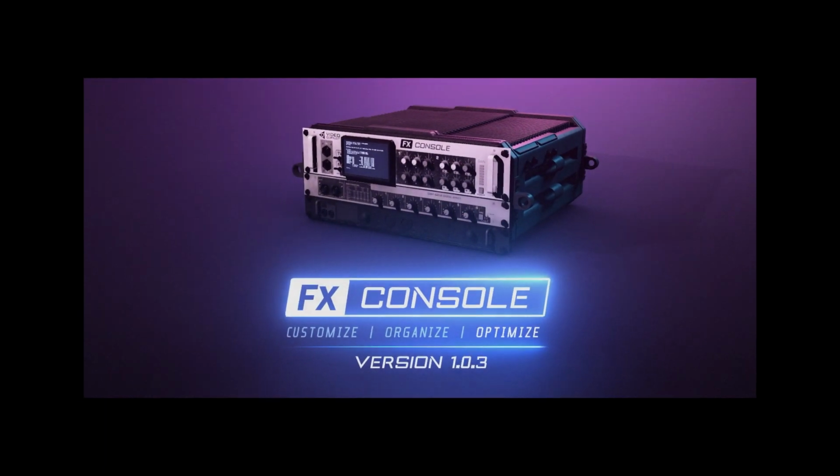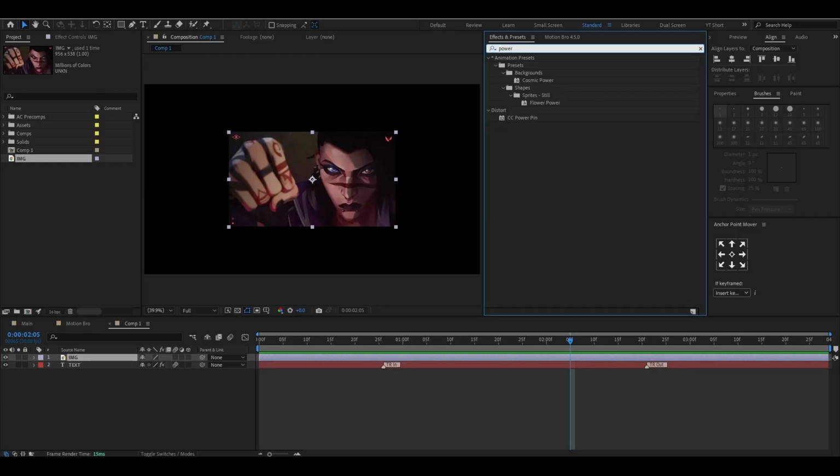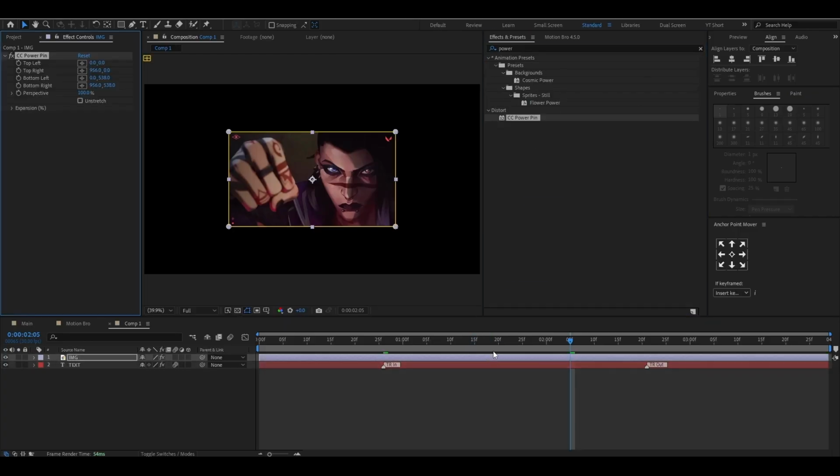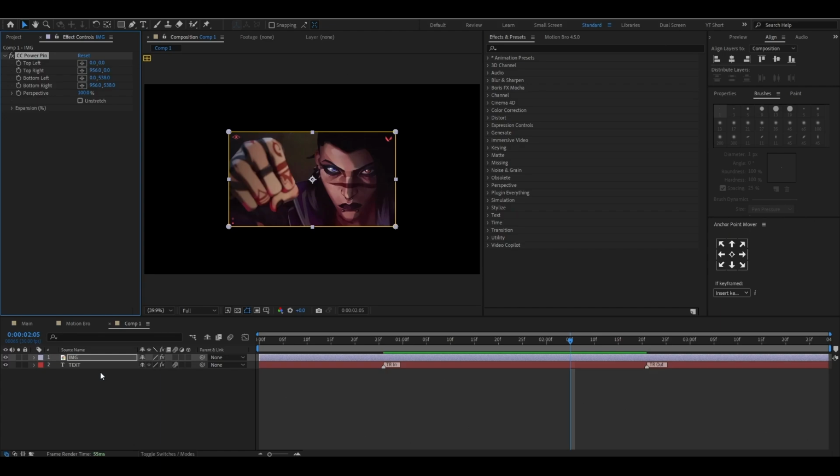Fifth one is FX Console. This is also by Video Copilot. Instead of digging through menus to apply a single effect on your layer, just press Ctrl plus space, type your effect name and press enter. This will make your workflow really fast.